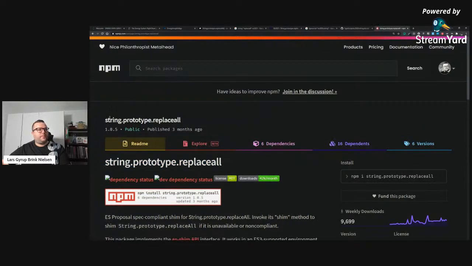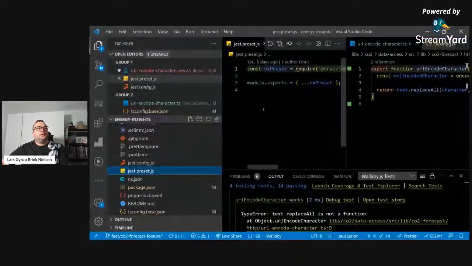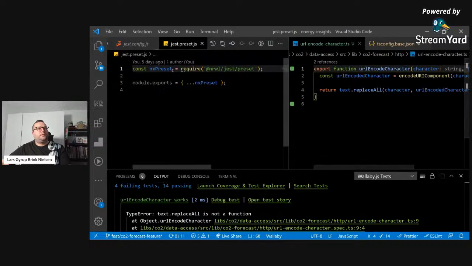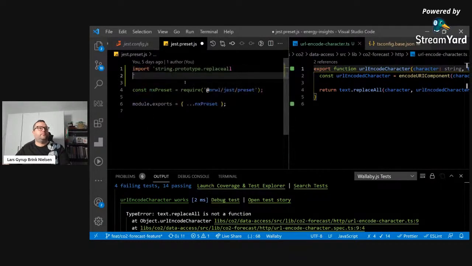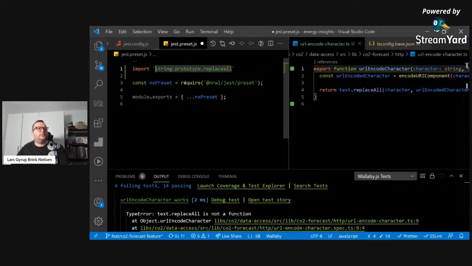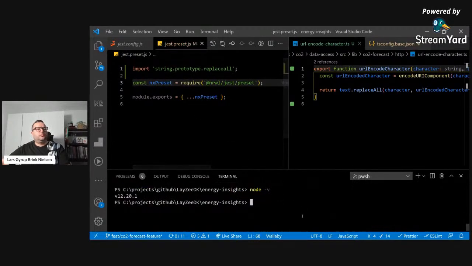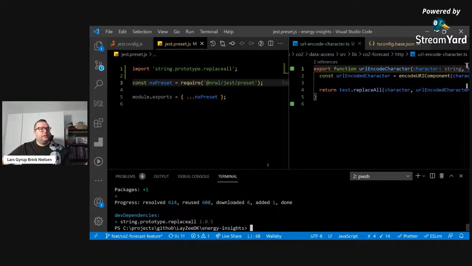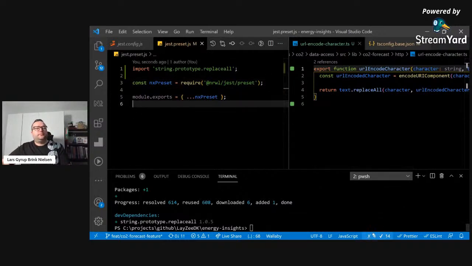This is the name. See if we can import it here in our Jest preset. Of course, then we need to install it. Add it using pnpm. Come on. Here we go. And now the question, does it run?